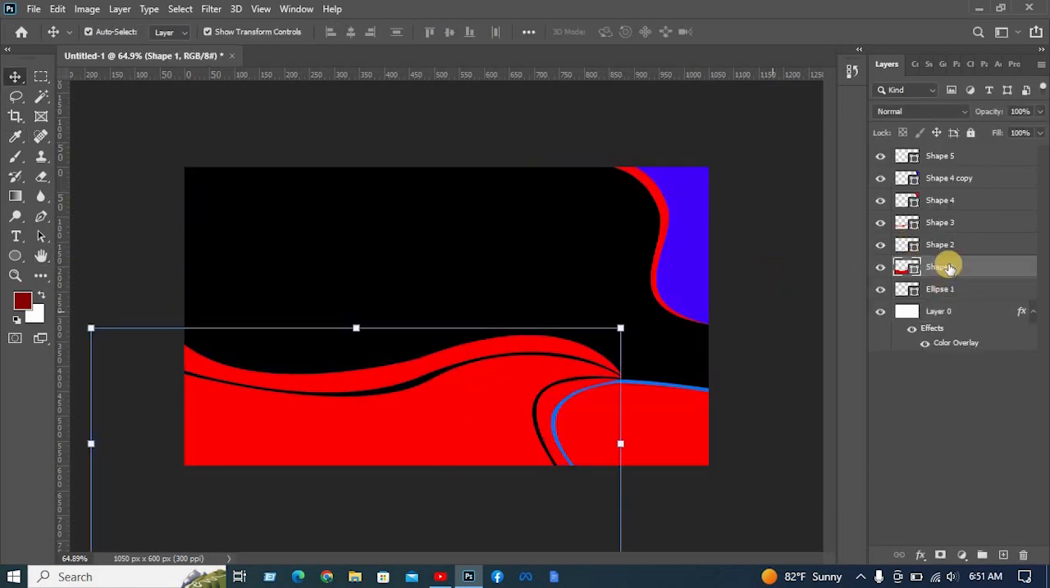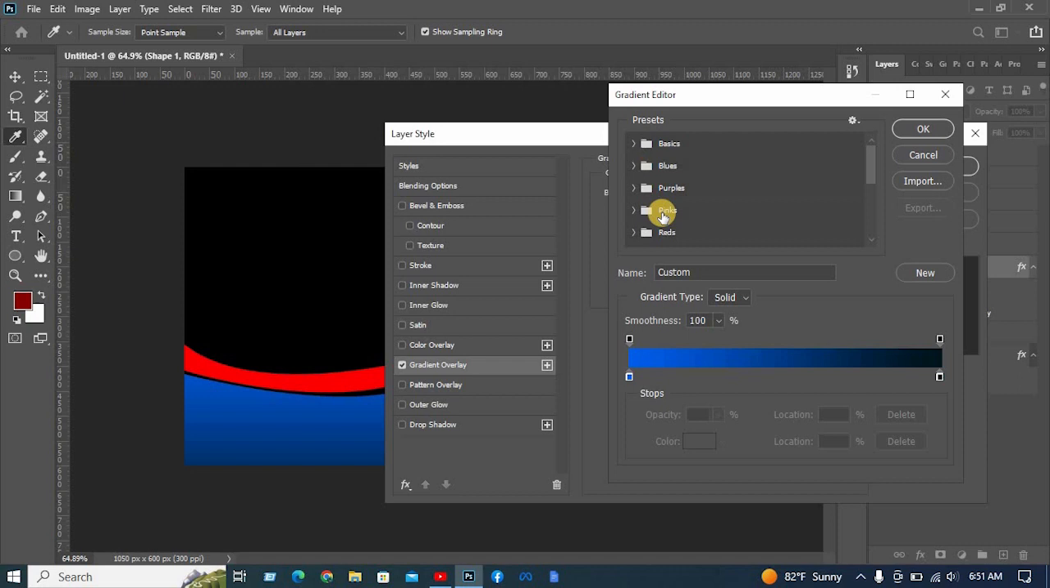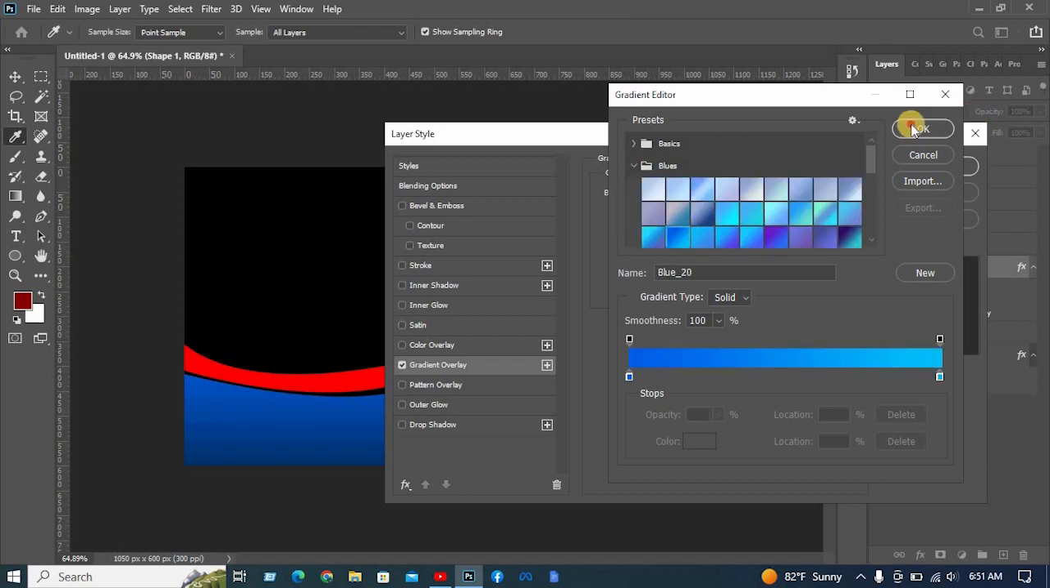You have to select this layer, then right click on this layer, then click on the blending option. Then click on the gradient overlay, then click on here, then click on the blues, then you have to select this color, then click on the OK.